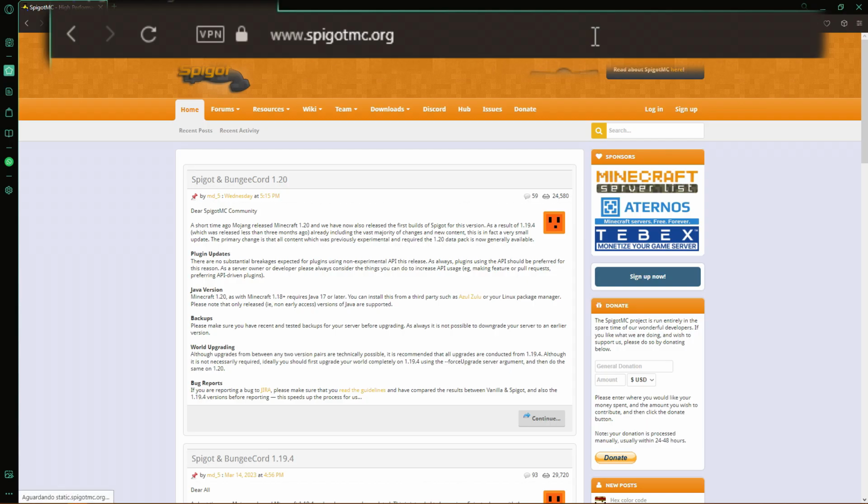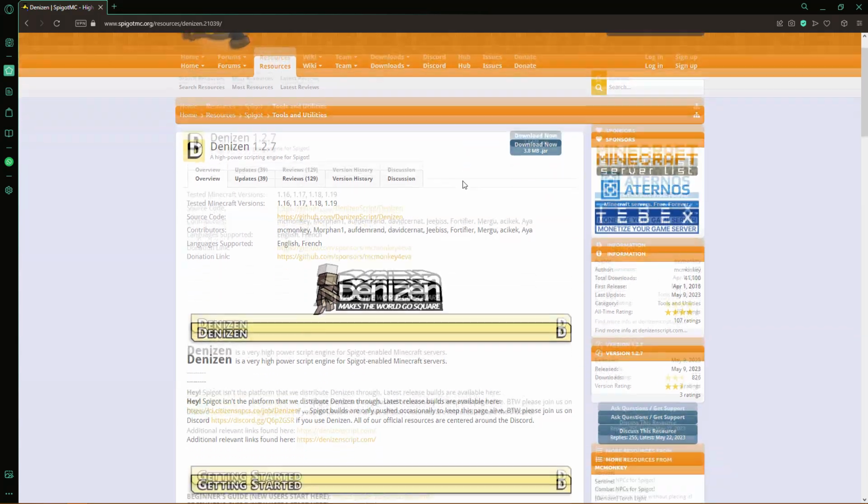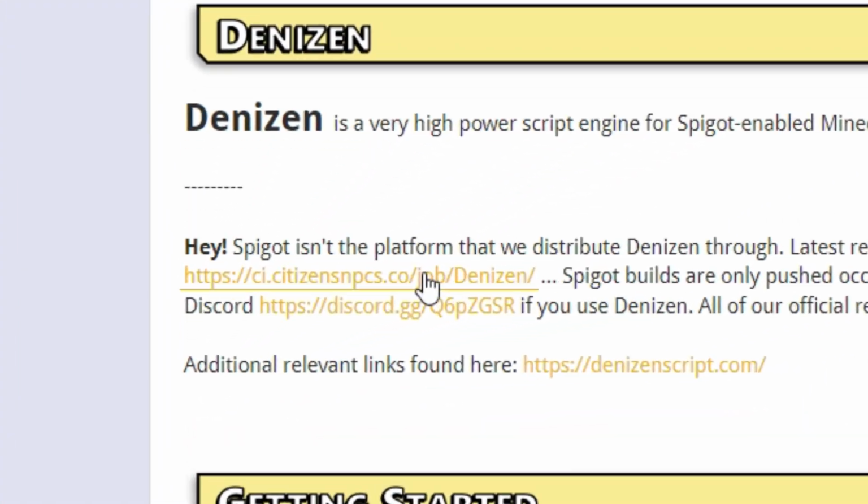For plugins, we usually download them from the Spigot MC website, but if you're using a dedicated host, there might be a part where you can download plugins directly. You will have to figure that one out for yourself. There are other places where plugins can be downloaded from, but many times they'll have a Spigot page that links to it. For example, I'll be installing Denizen, which distributes their plugins on this page.